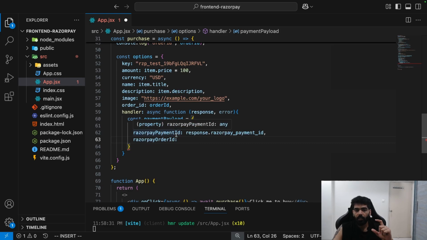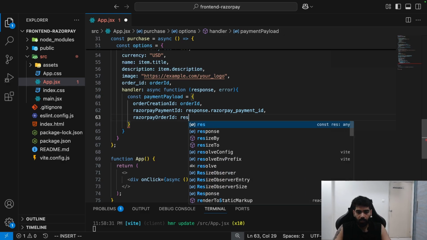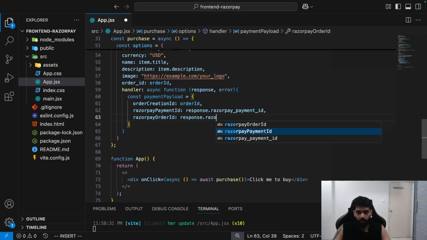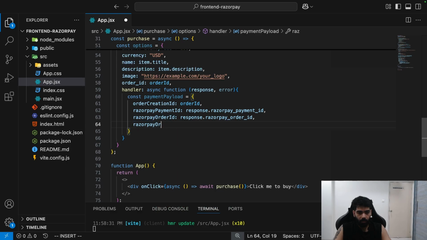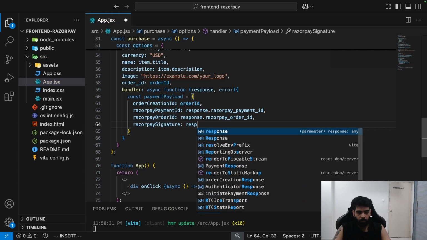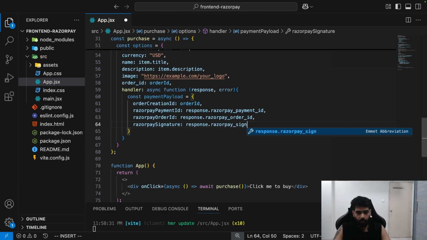So we have to link both of these order IDs. Again, this order ID is not the same as the order ID over here, so this I'll map from Razorpay. Instead of payment ID, I can just do this as order ID. And then I can do Razorpay signature, and I can do response.razorpay_signature. That's pretty much what we have to do for our front end.